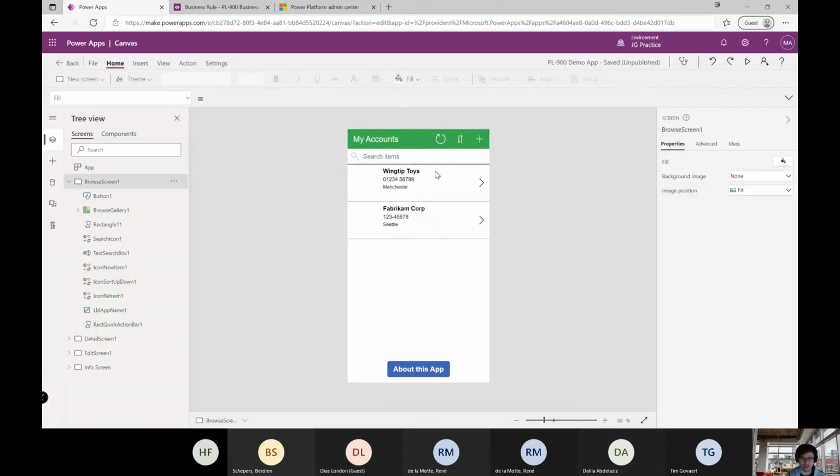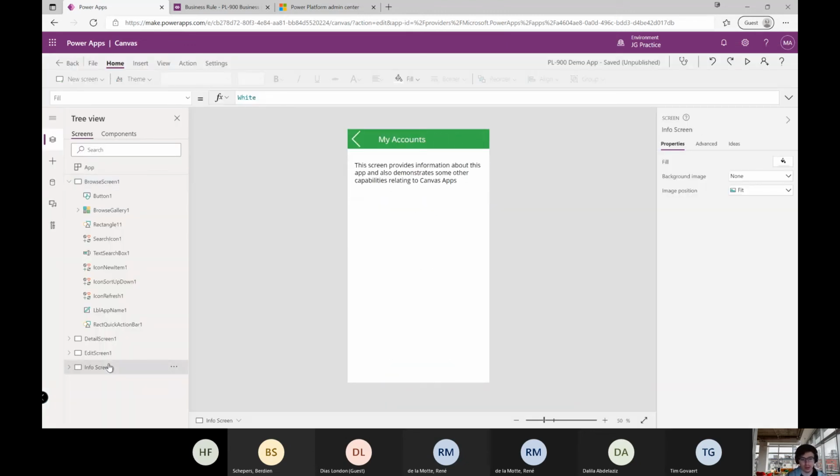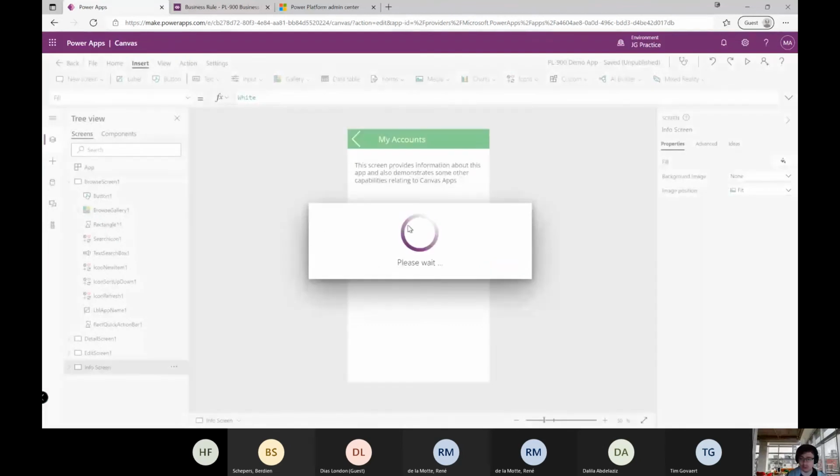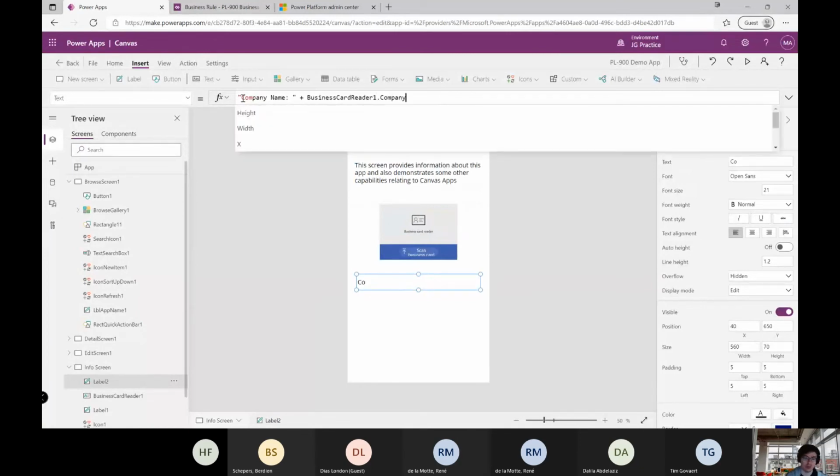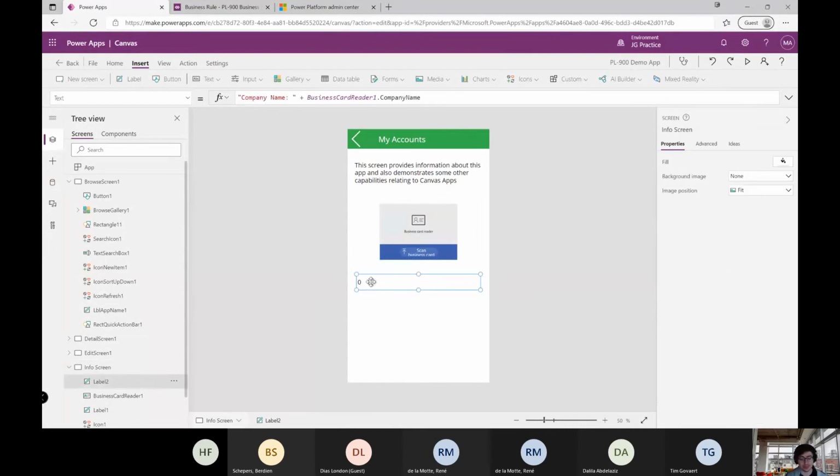Okay, hopefully it's loaded now. Okay, let's just quickly add on the business card reader again. Okay, let's add on some labels. So do something like company name, reader1.company. Do something like that.